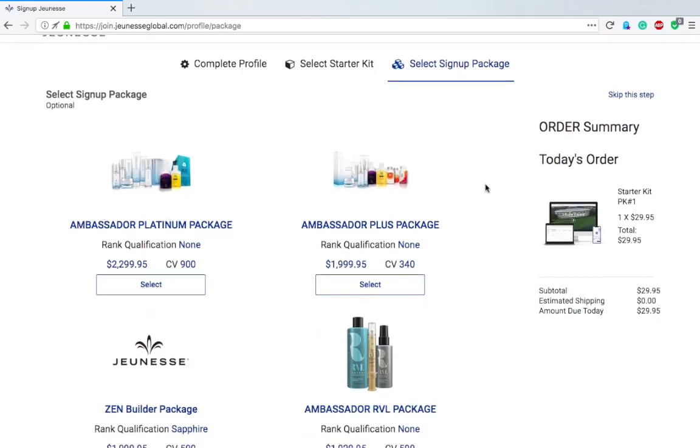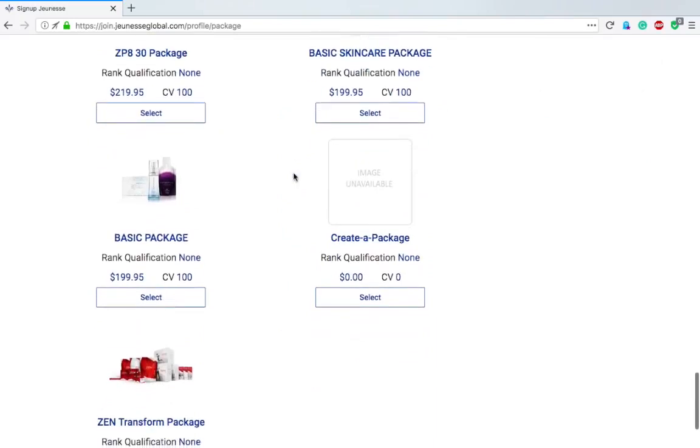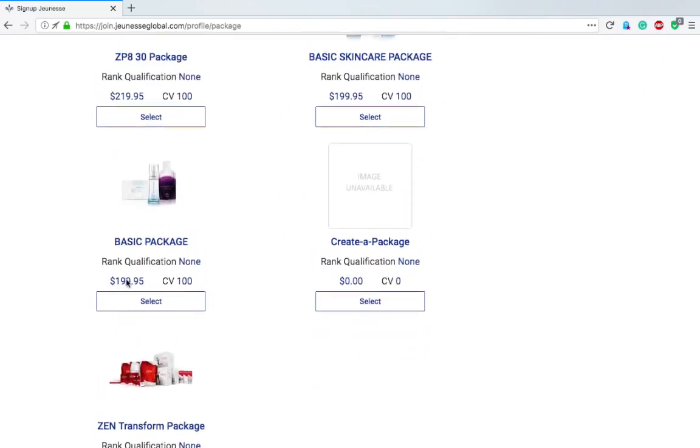Just tell them, look, you need to order some product to get started. You'll have it for samples, for showing people, for using. And they have packages at about $2,000 or $1,000, $500, and you can gauge that and see what they're comfortable spending. But at the bottom here, they do have a package for $200.